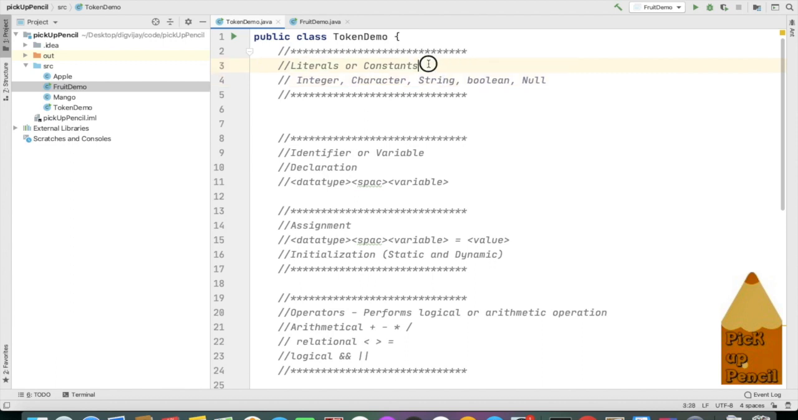So remember, students, constants in Java, as the name suggests, constant means something that is constant, something that is not going to change throughout the whole program. There are some variables or some values that are not going to change throughout the program. We can put them into constants. So what type of constants can there be, which may not change throughout the program? Those can be integer constants, character constants, string constants, boolean constants, and null constants.